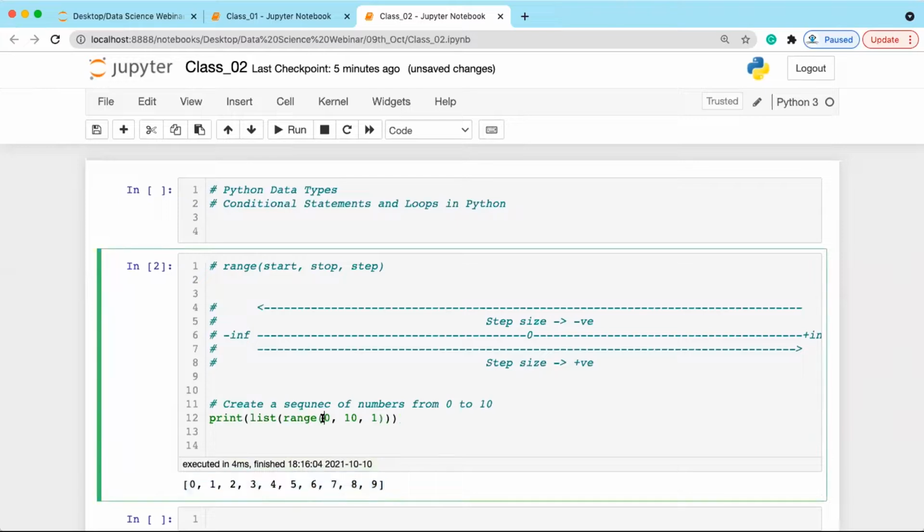You will see the start value is inclusive in the sequence, and the stop value is not inclusive, it is exclusive. Whatever stop value you give, it will generate a sequence of numbers till the stop value minus 1. So if you give 10, it will generate till 9. If you give 9, it will generate till 8. If you write 100, it will generate till 99. So the stop value is not inclusive.